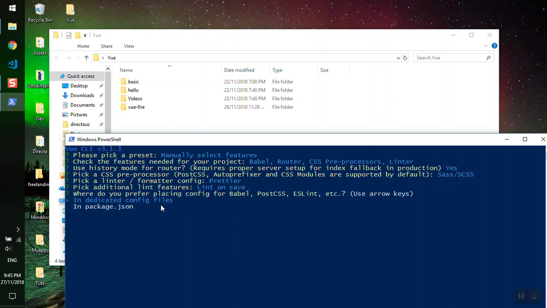So press enter. It is going to ask for the configuration: do you want to have a separate file for your configuration, or do you want to store them in the package.json? For now you can use package.json, but I'm happy to have a separate configuration file for our PostCSS, ESLint, etc. So I'll press enter for this one also.